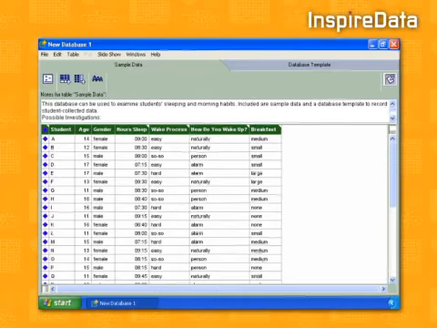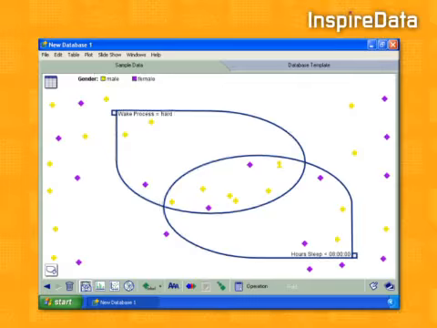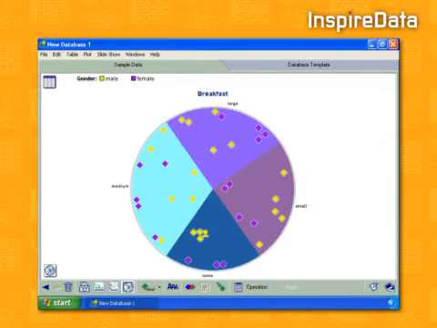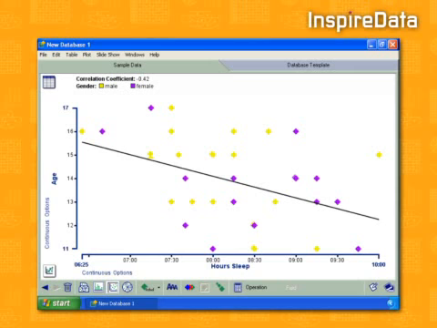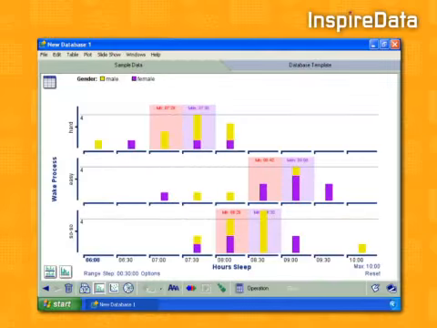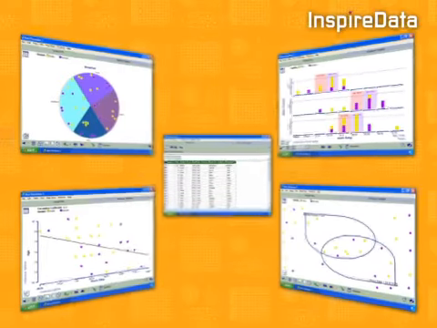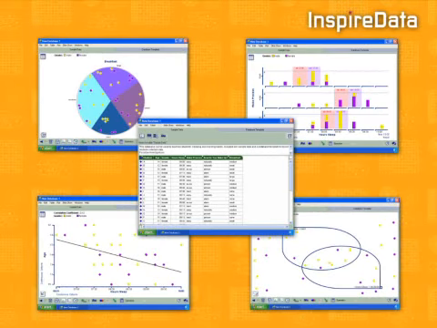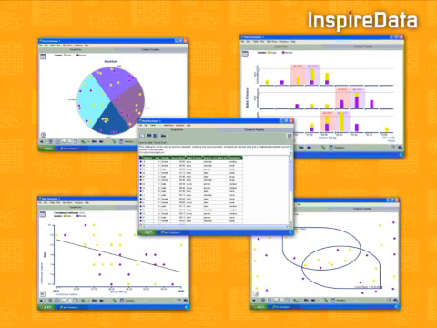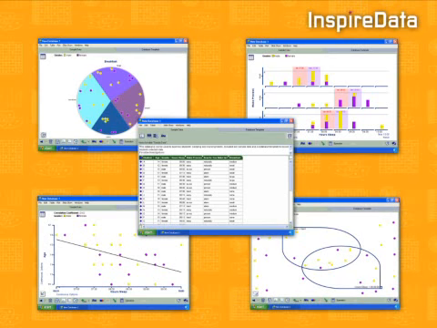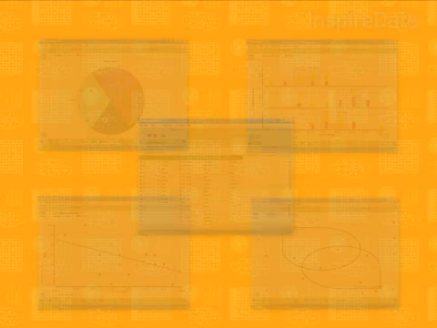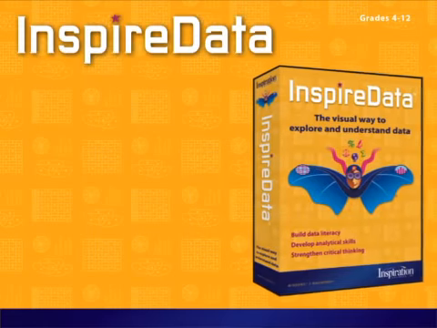InspireData builds critical data literacy skills and engages students. More than 100 content-rich databases, the eSurvey tool, and database templates jumpstart data collection. Students actively explore data using dynamic Venn, bar, stack, pie, and axis plots to interpret information and draw conclusions. Teachers use InspireData to identify classroom trends and support data-driven decision-making.